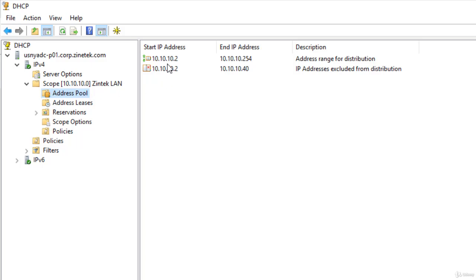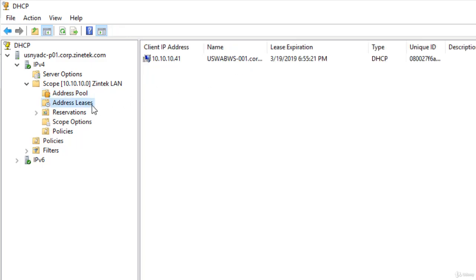Here is the address range with the starting IP address and the ending IP address. And here are the excluded IP addresses, starting at 10.10.10.2 and ending at 10.10.10.40. Here you have the address leases, where you can see the IP addresses already assigned to the clients.